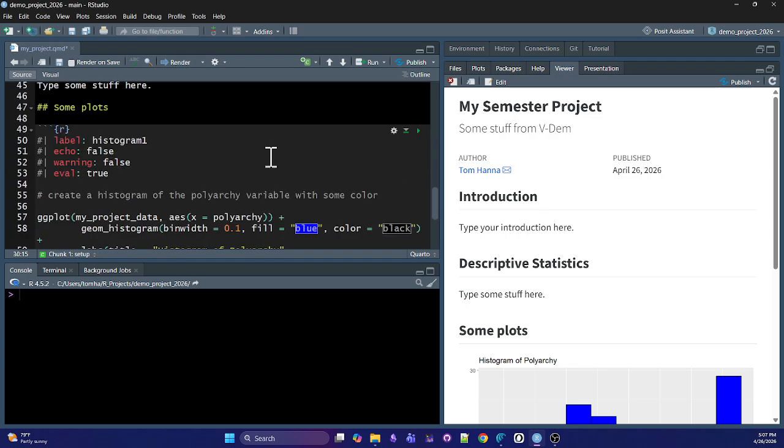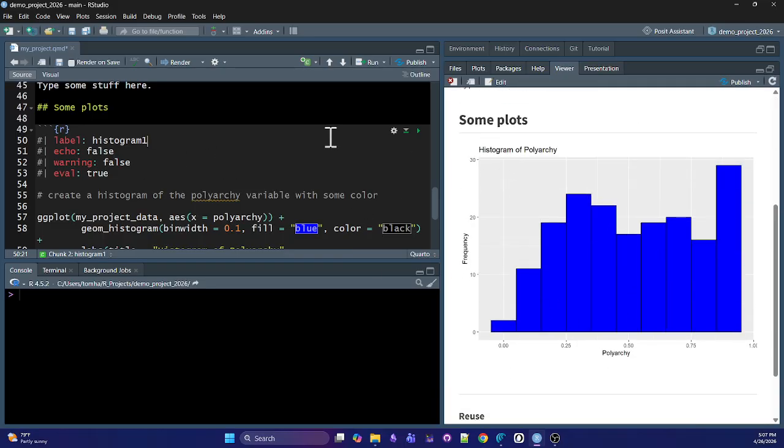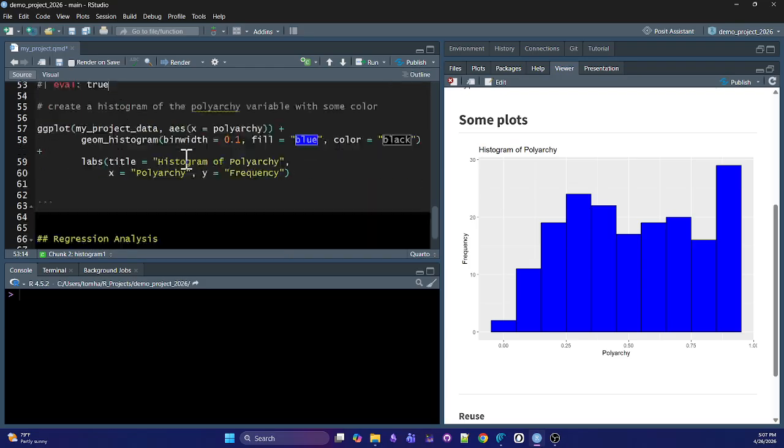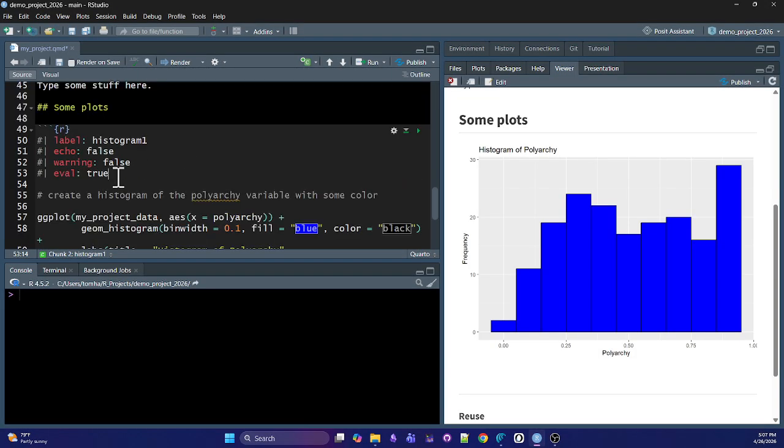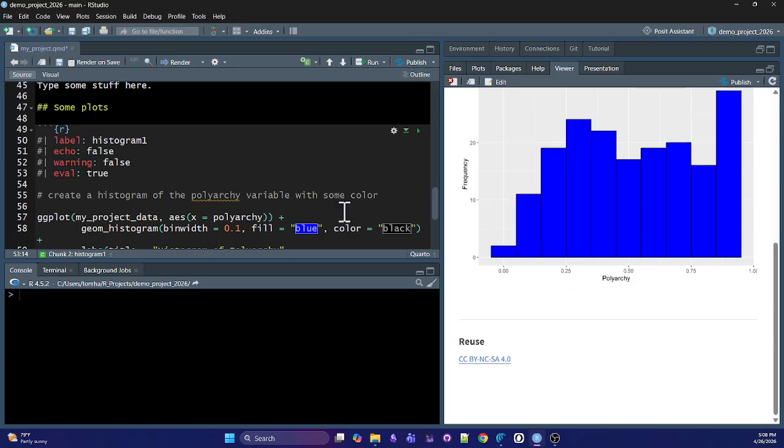Down here, I named this histogram 1 as a label. So if I create another histogram, I got to call it histogram 2. I did the same thing, echo false, warning false, and I did eval true, which may or may not be necessary, but it's not a bad idea. It tells R that yes, you do want it to evaluate the code and to put it out here. So with this combination, it should put only the results.